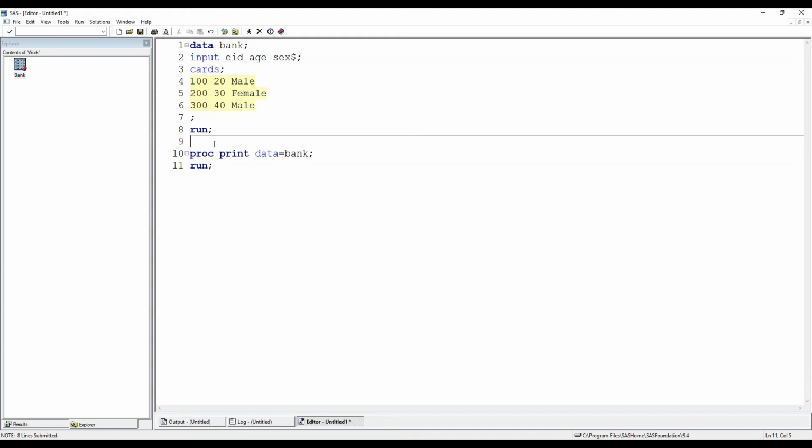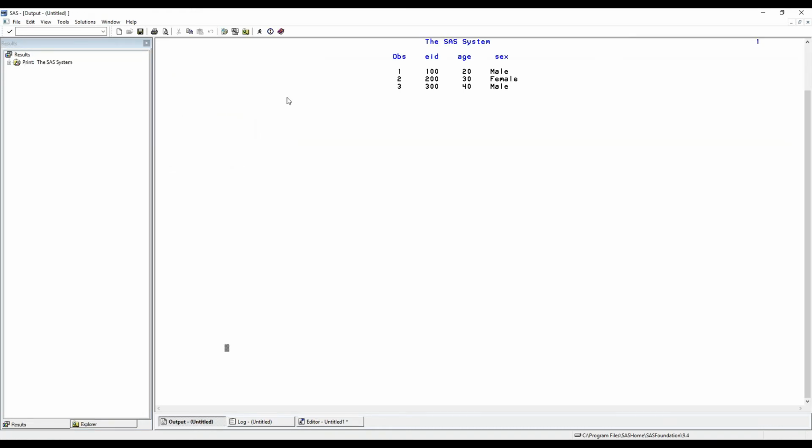So I'm not interested in having some titles like options. I don't want to have any date. So then I will write options nodate. I don't want to display the date in my output window. So I'm writing nodate and run it. So now you execute the program. See, the output got created.